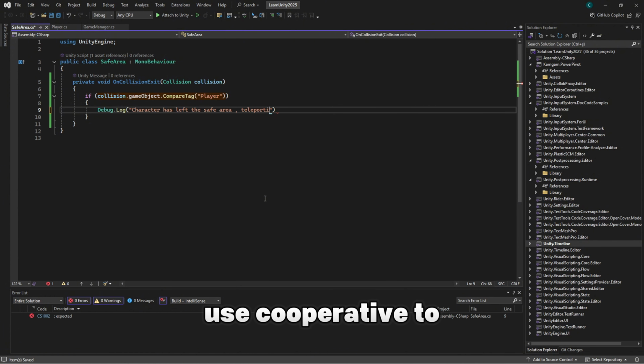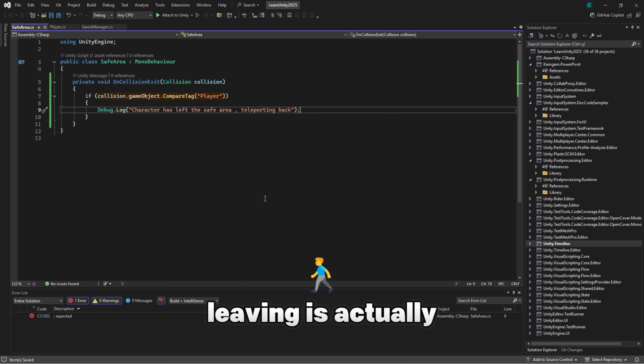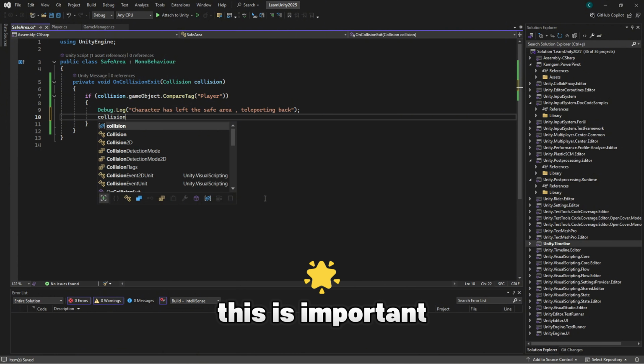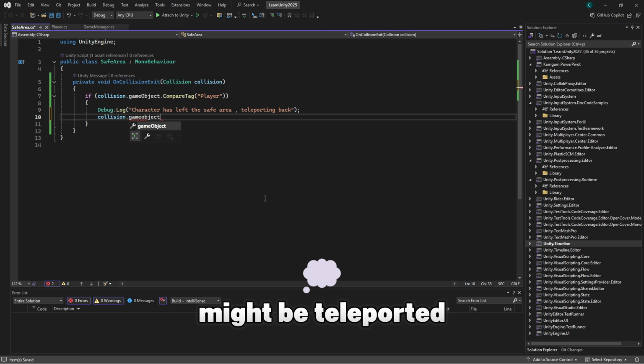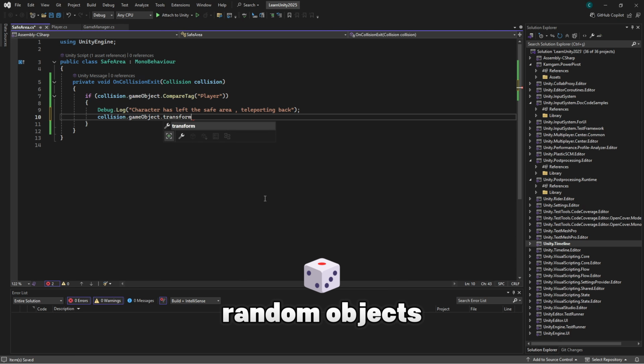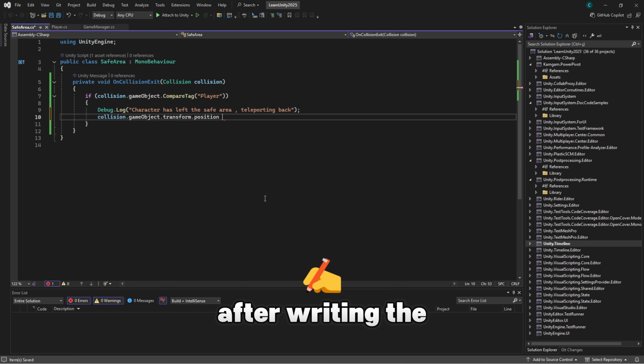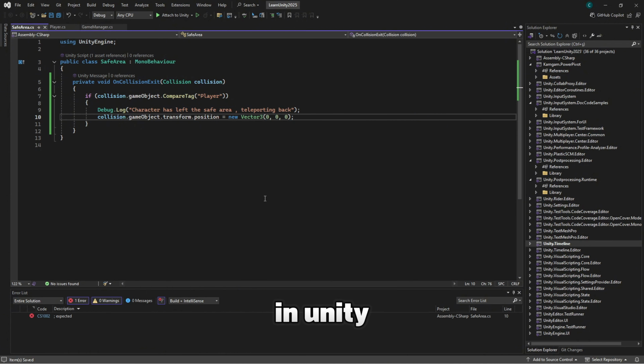We will also use CompareTag to check if the object the player is leaving is actually the safe area. This is important to avoid unwanted behavior where the player might be teleported after colliding with random objects. After writing the script, we'll apply it to our player object and test it in Unity.